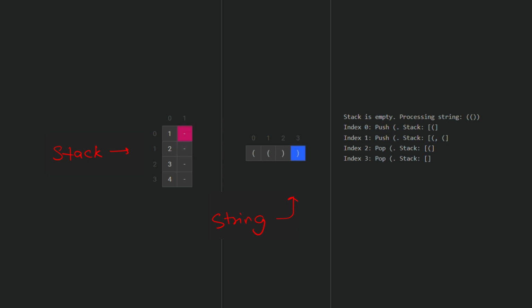The stack has one open parenthesis at the top, which matches. Pop it. After processing all characters, check if the stack is empty. Since the stack is empty, all parentheses were matched correctly, confirming the string is valid.